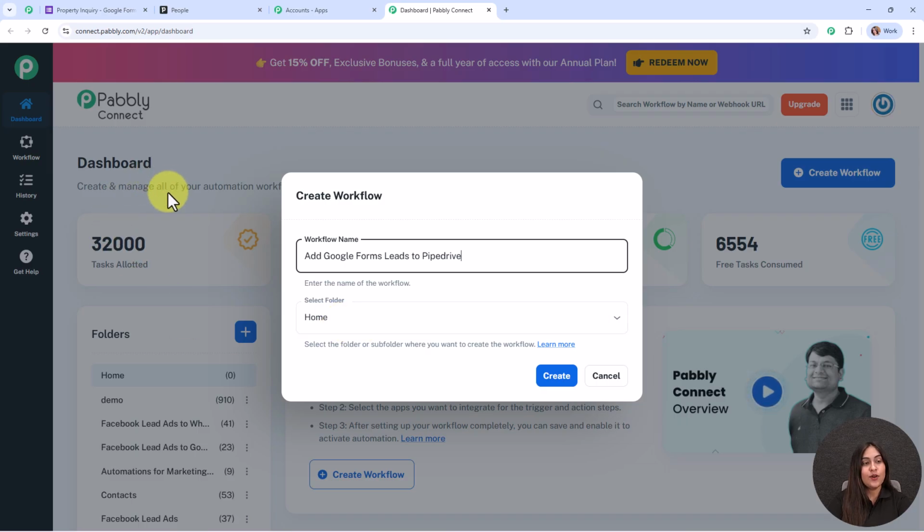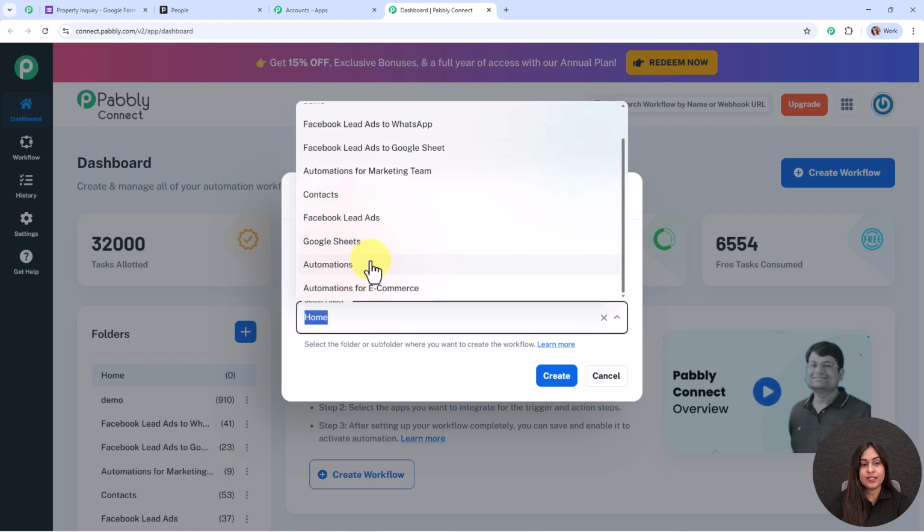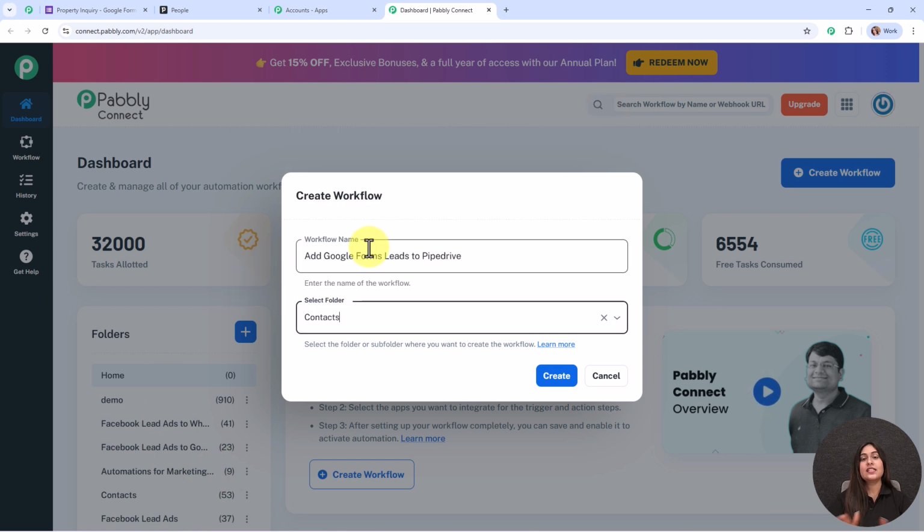So in the left side corner of this dashboard, you can see a folder section under which you can see the multiple folders that I've already created with different names to save my workflows accordingly. So in this particular case, I'm going to select my folder as contacts. You can select the folder as per your need. Also, you can create multiple folders to save your workflows accordingly.